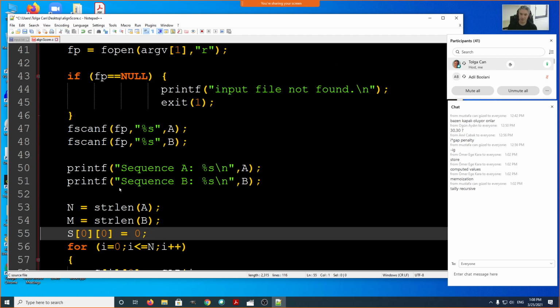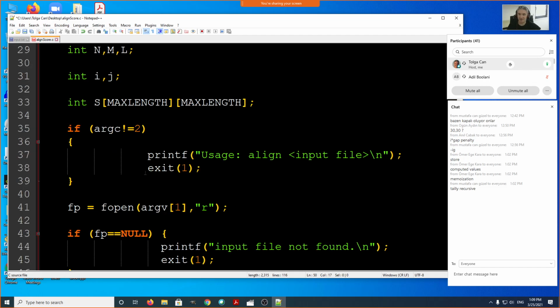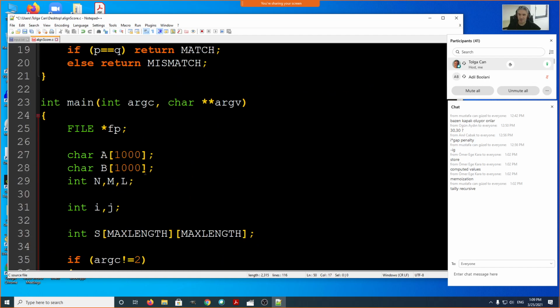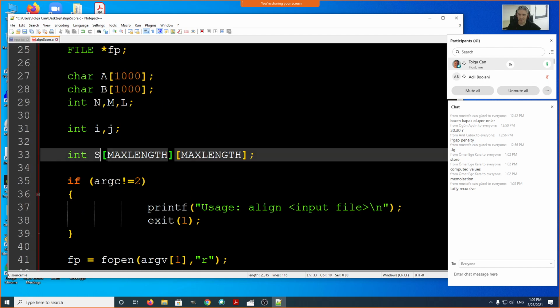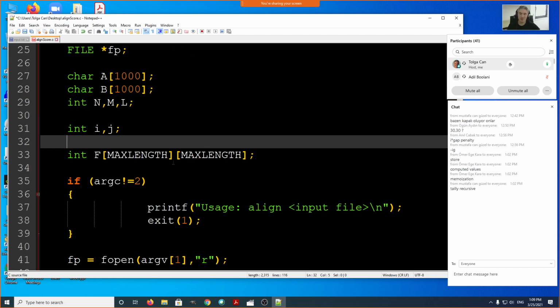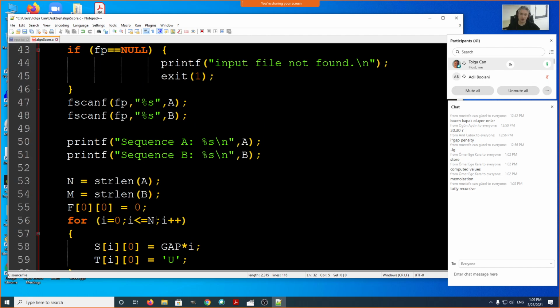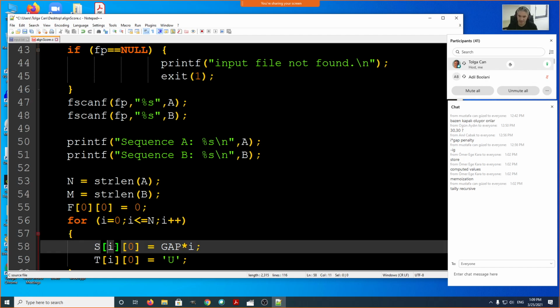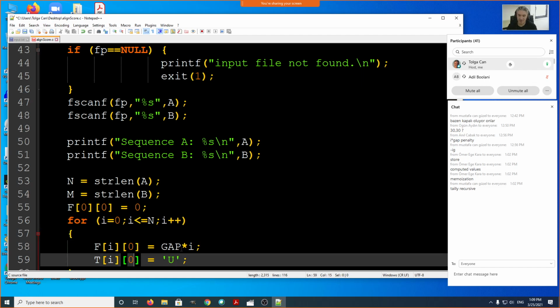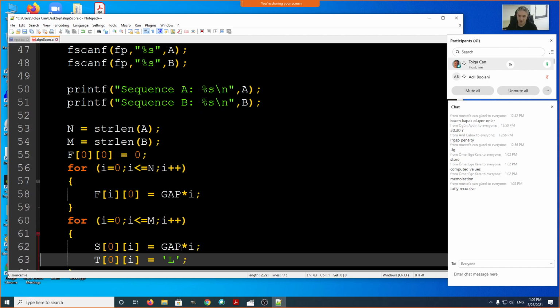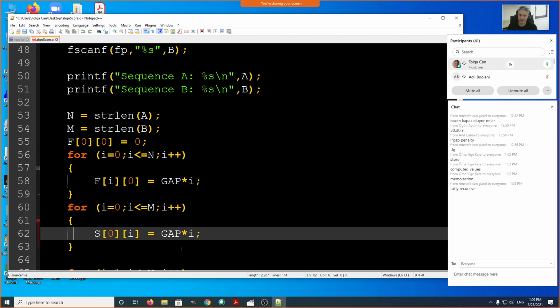Now, here's what we do. We initialize our table. This S is that F table. Okay, let's rename it as F here in this case. So we have our partial scores table that we are going to build, the F matrix. And I initialize F(0,0) to 0, and whatever the gap penalty is, I also initialize the others to gap times I. So these are my base cases, as you can see.